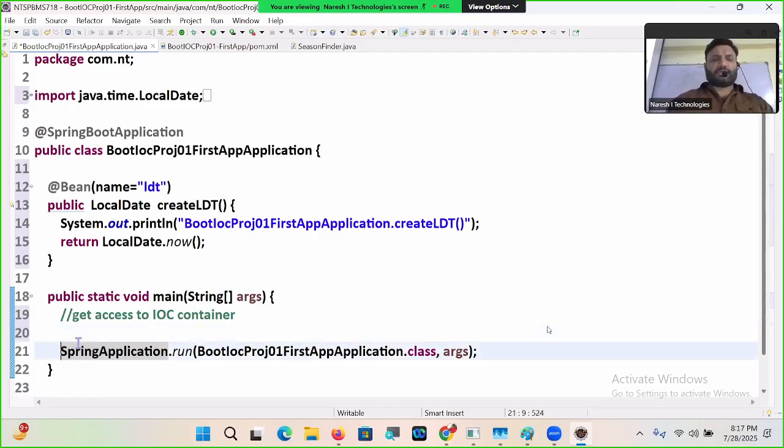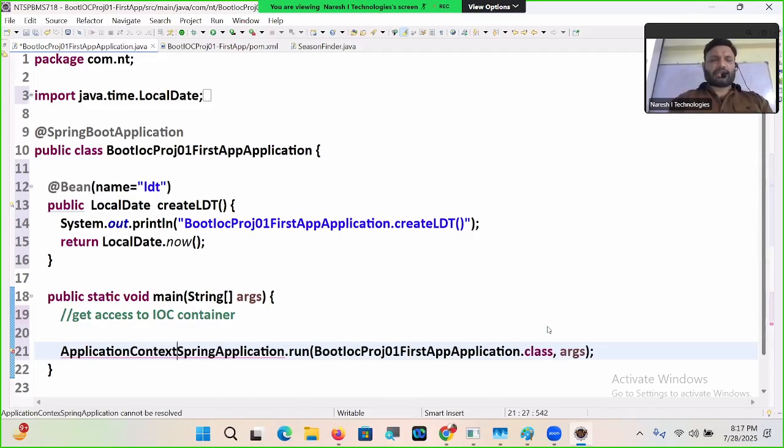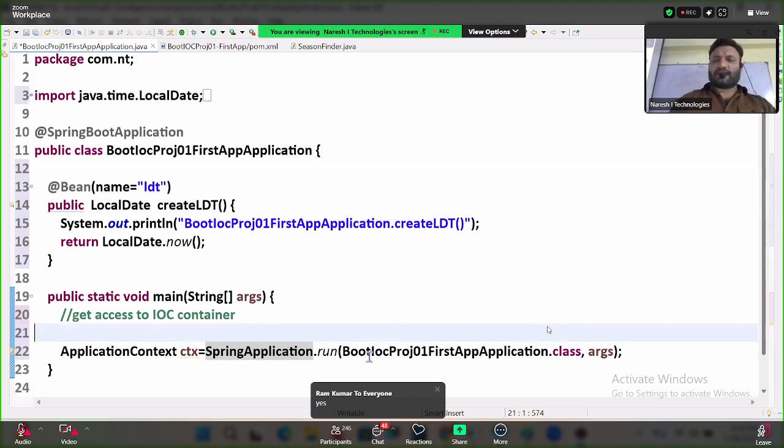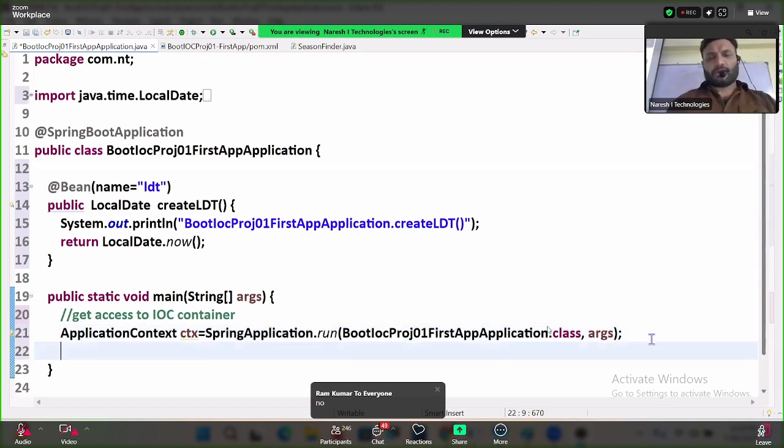Get access to IOC container. AnnotationConfigApplicationContext CTX is equal. Sir, it actually returns AnnotationConfigApplicationContext, na? Okay, boss. An interface reference variable can refer to one of its implementation class objects or not. Is there anything wrong in doing like this, guys? Okay. Tell me next one.